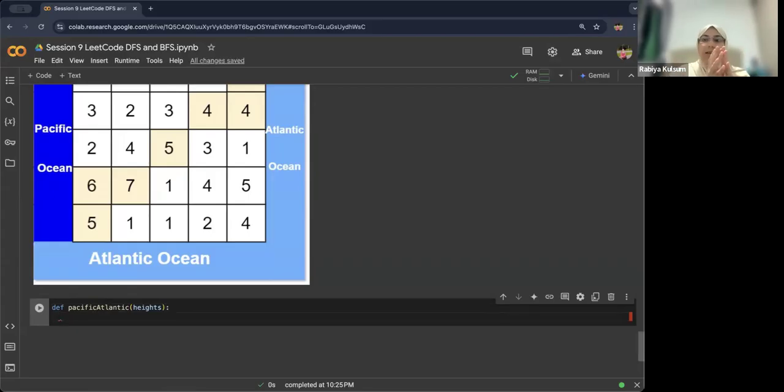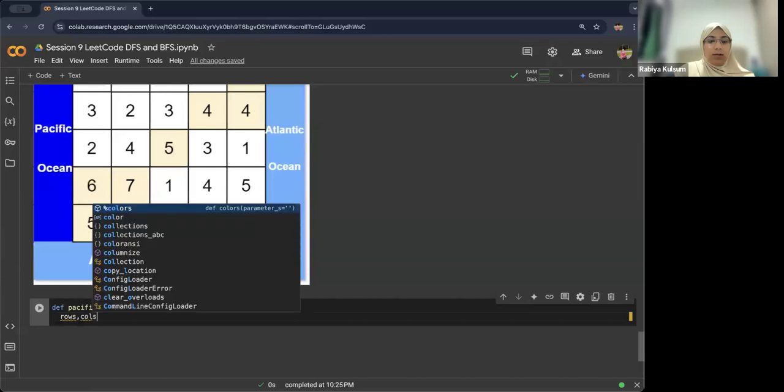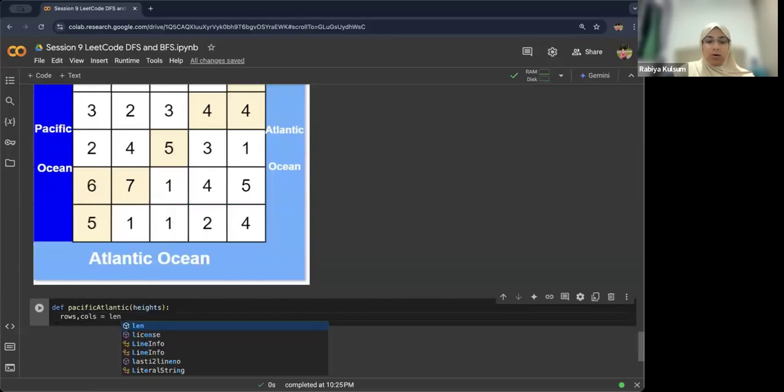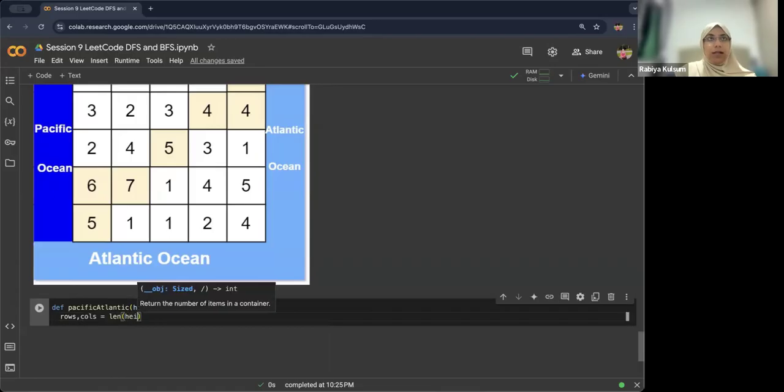Now it's raining heavily, the water has to flow into both oceans. Now which are the points which will allow us to let the water flow there? That's what we need to figure out. Okay, let's first declare the rows and columns. Let's find out the length. Rows, columns is equal to length of heights. That's our grid here. Heights is our grid here. Then for length of heights index 0, that's going to be the length of our columns.